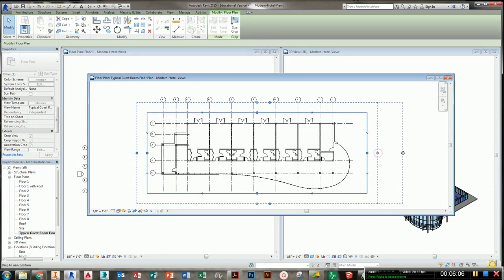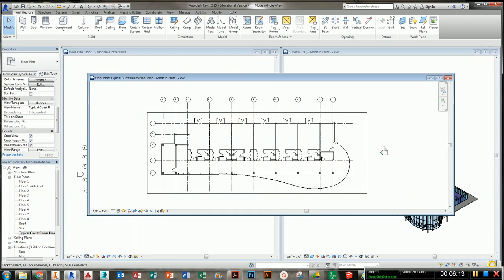So this is just like an extra border, sort of like when you think about your sheet and title block when we did hand drawings. This is an area where you can type and write things. Okay, so we're going to turn back off our crop region.